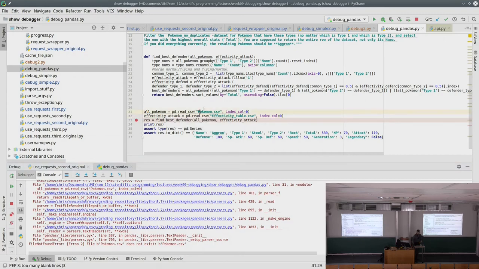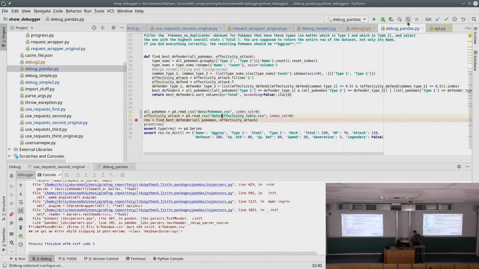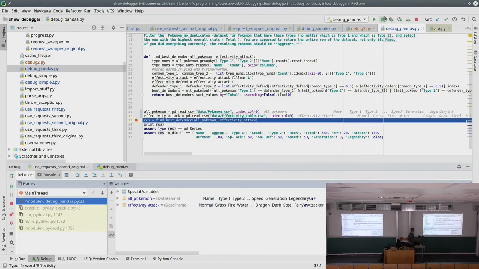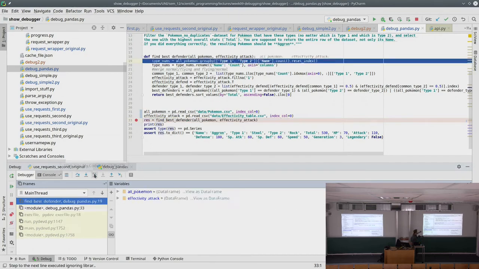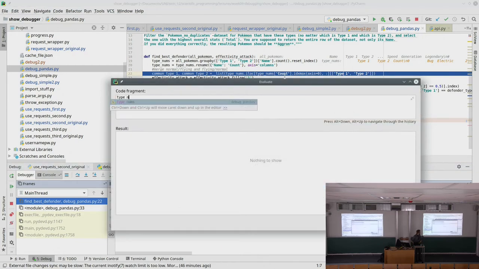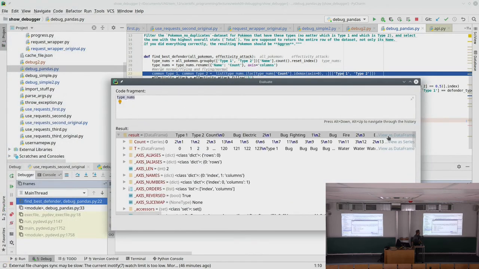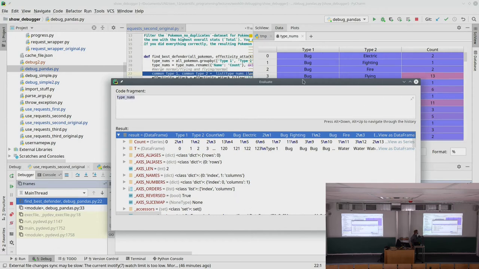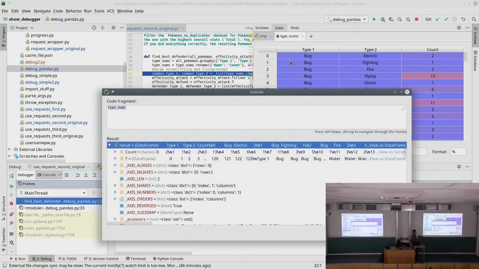Pokemon, let's see, yeah, I removed the file. Postmortem debugging. But yeah, now that it does find the file, I'm in the correct frame, I'm right here, and I step into my code, and let me step forward here, and now I have this type nums. And if I look at type nums here, ta-da, there's again this view as data frame that's so nice. We can debug pandas so nice because this doesn't look nice, but here in my SciView, it looks really nice.